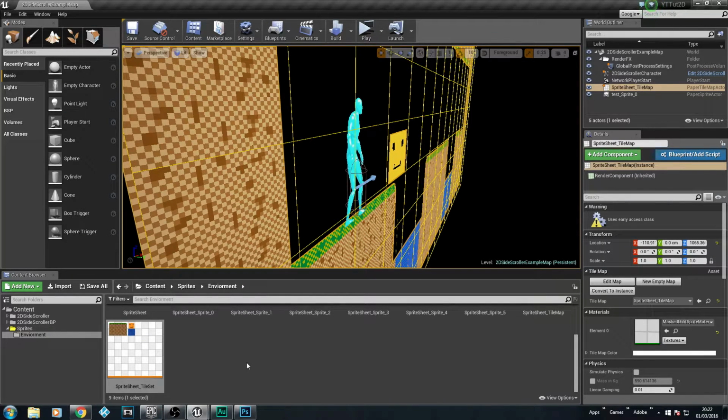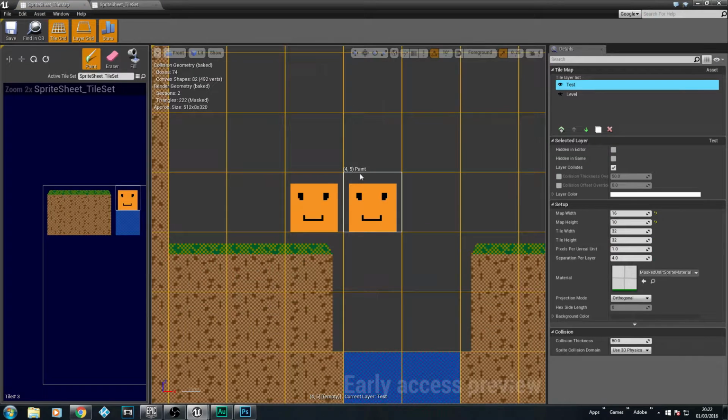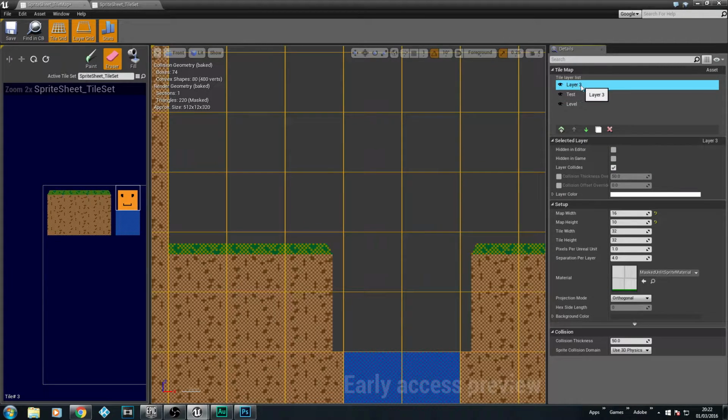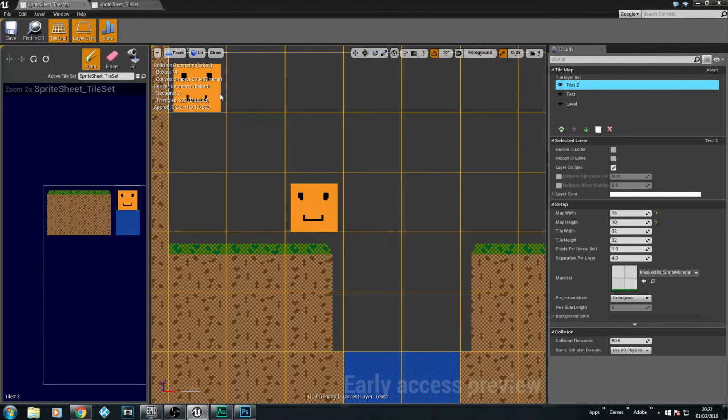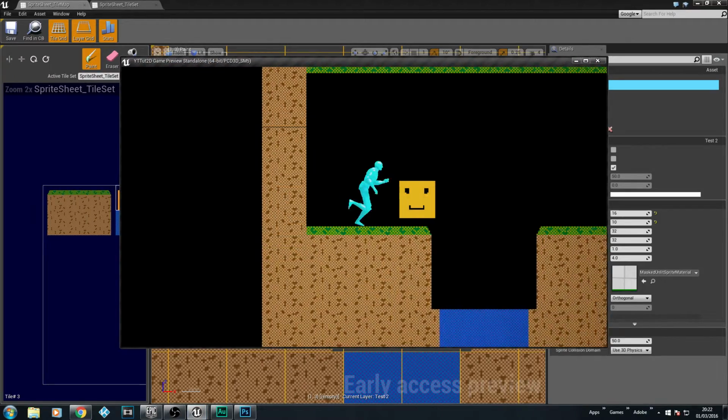So let's go back and open up our tile map. We're going to raise this out, and we're going to make another layer. I'm just going to name this test 2. And I'm going to draw my pumpkin on. So again, we're just going to paint the pumpkin. And I'm going to save, and I'm going to test. So let's test to see what happens now.